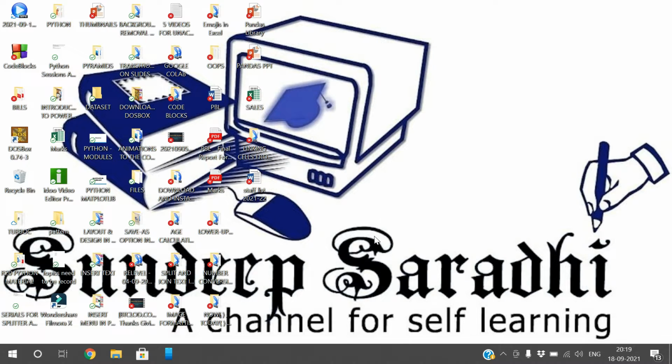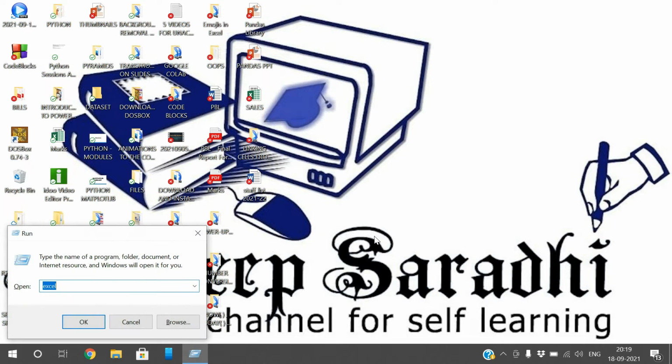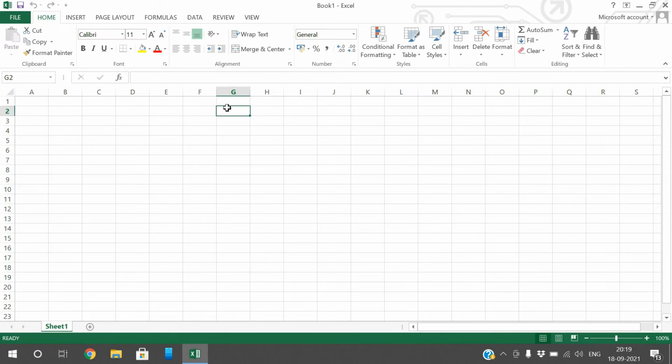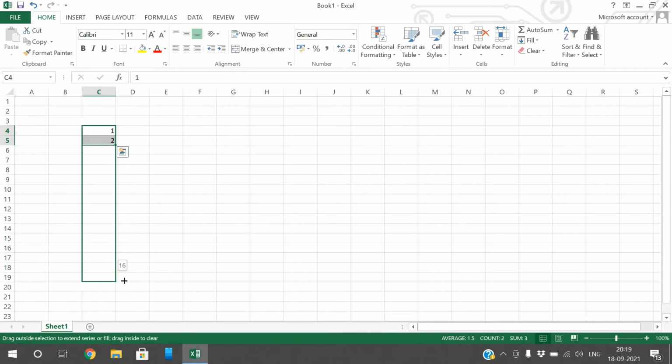So in today's session we'll see two more functions in Excel, that is large and small. First let us open Excel, and here I will show you the demonstration of the large function and small function. So first let us take some values. I will take the values from 1 to 20. So I will take some 20 values, and from that we can find the large and small.